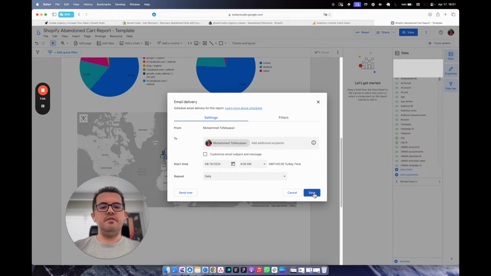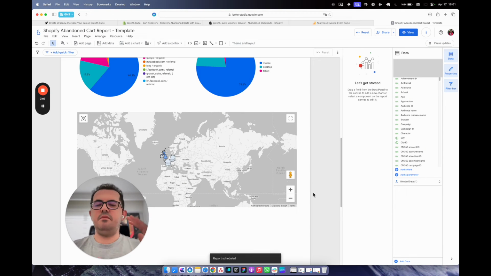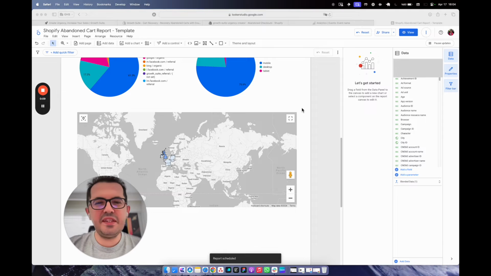Now each day I will get this report in my email with a PDF showing the detailed behavior of people who are adding product to their cart but leaving the store without starting the checkout process. This is the first step of our journey. Now let's look at the solution.